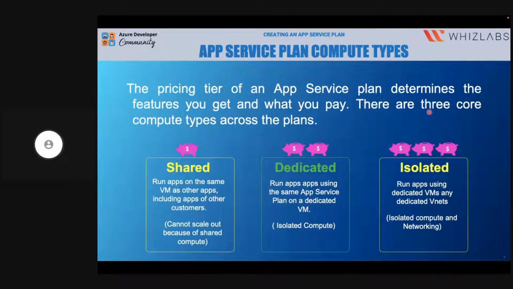Then there are mainly three core compute types that are available for an app service plan. First, start with shared. What that means is it runs your application on the same VMs as other apps. So your apps will be running on the same VM where the other apps are running. In that scenario, as it is a shared resource, you can't scale out. That will be the restriction for the shared compute solution.